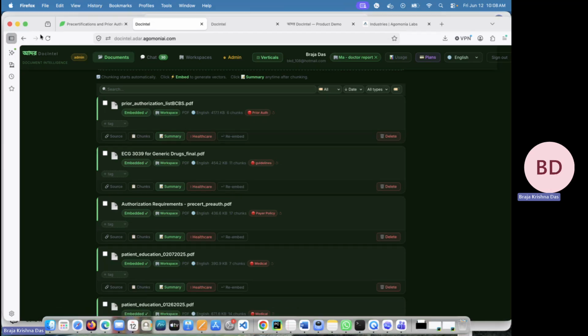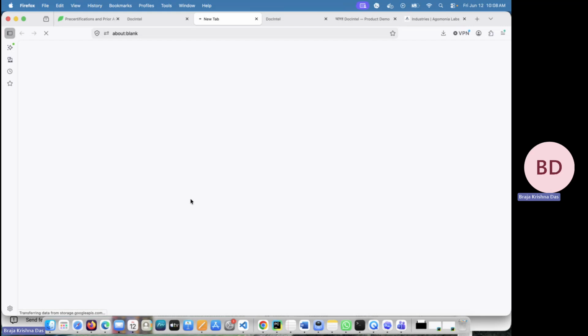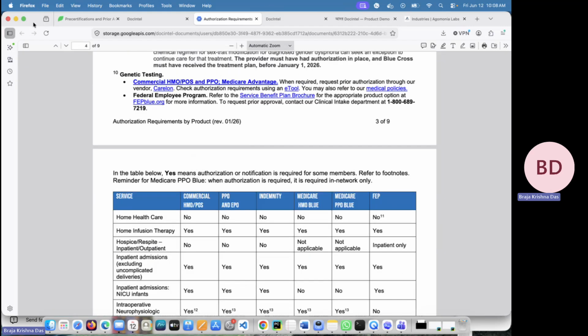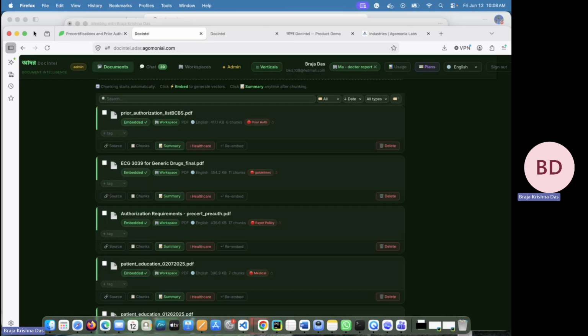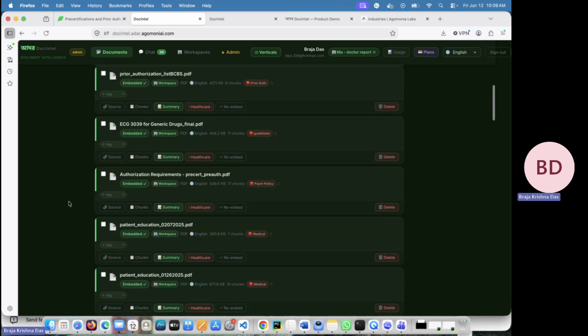Now, there is another one I wanted to show, the authorization requirements. You see that this is typically how it comes, and the different payers have different kinds of documents. The important piece is that this information needs to be uploaded to the system and vectorized, because the prior authorization workflow works on top of it. These are related to the payer's policy information.